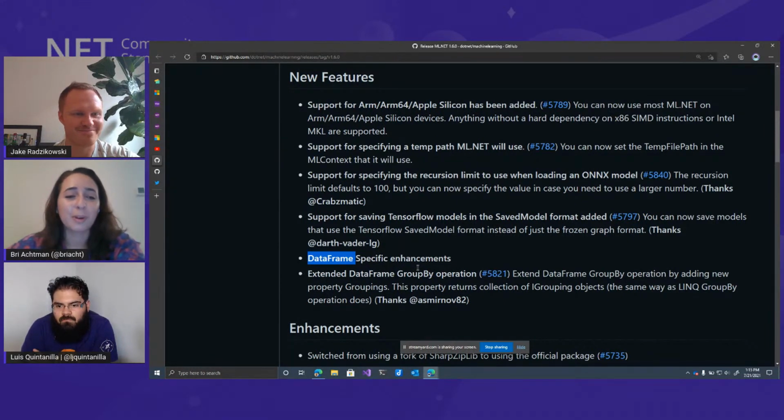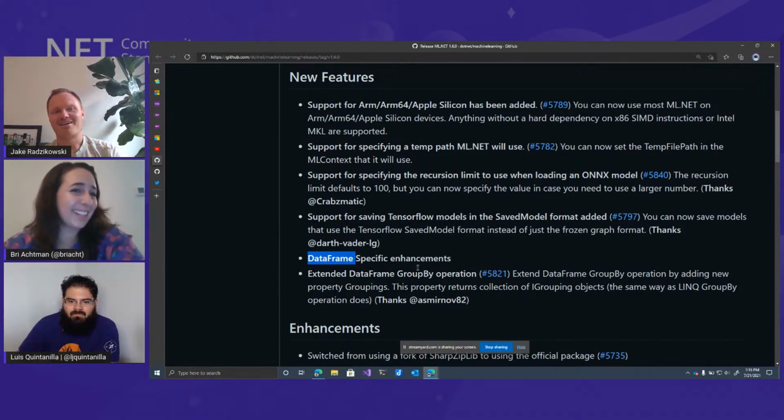And Jake has actually been working a lot with notebooks recently. Do you want to tell them a little bit about the work you've been doing and what you've been able to accomplish? You want to talk about that yet, or do we wait till the next one?